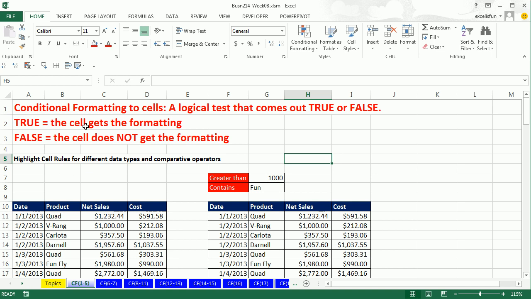Conditional formatting comes down to this. Some logical test that comes out true or false. True means the cell gets the formatting. False, the cell does not get the formatting. So if we're testing whether the cells contain a number greater than 1,000, we actually have to look at every single cell and ask a question. Are you greater than 1,000? True, so we add the formatting. Are you greater than 1,000? False, so we don't add the formatting.